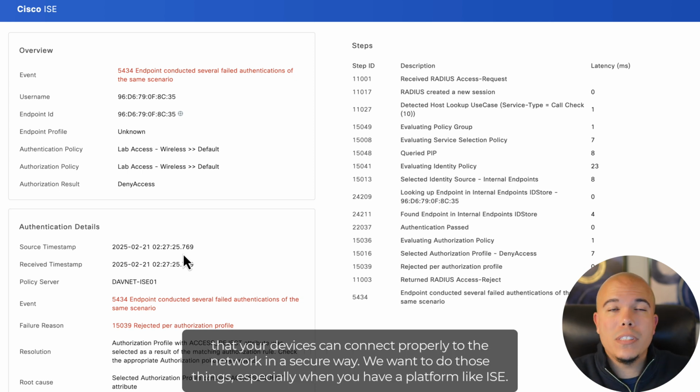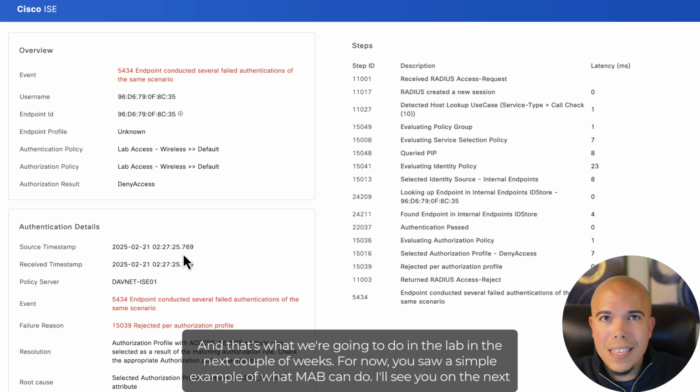We want to do those things, especially when you have a platform like ICE. And that's what we're going to do in the lab in the next couple of weeks. For now, you saw a simple example of what MAB can do.